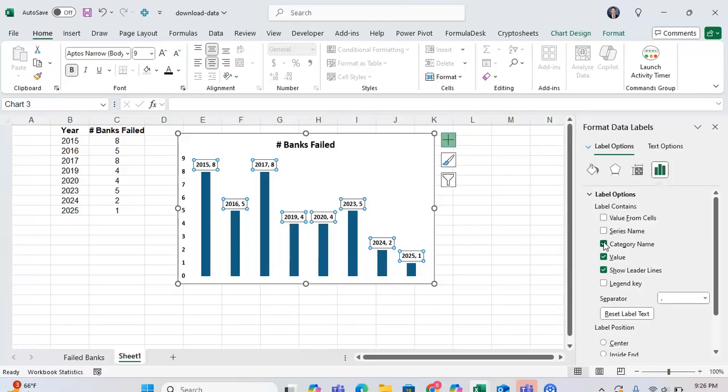As you can see, the default is to have a comma separating the two pieces of information, which is not necessarily what you want based on what you're working on. You might have a grouped column chart, which can make this sort of format very, very busy.